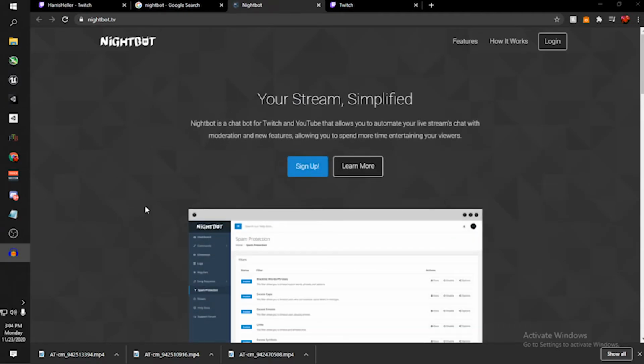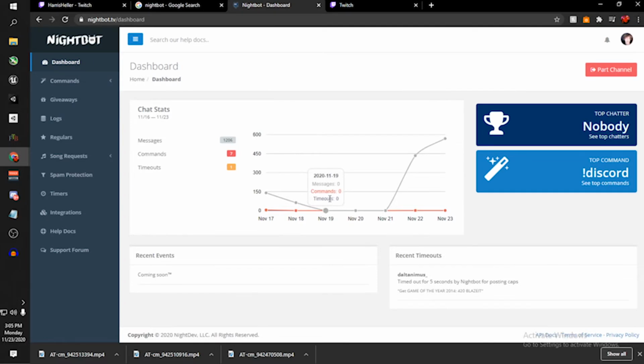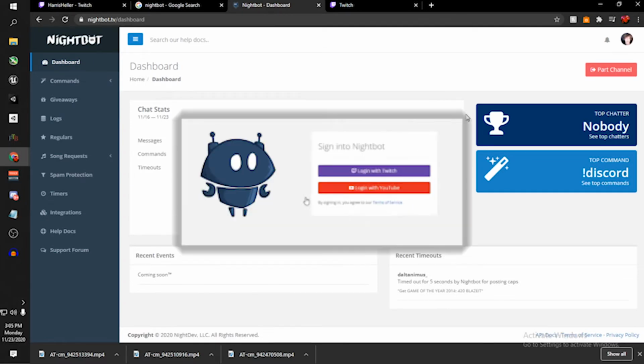The easiest way to do this is to make sure you click login, or sign up if you don't have an account. If you do have an account, go ahead and click login. If you don't, just click sign up. But we're going to go ahead and click login. Mine will automatically log in. You guys saw there for a second, there was a little screenshot that says YouTube or Twitch. This one is going to be specifically for Twitch.